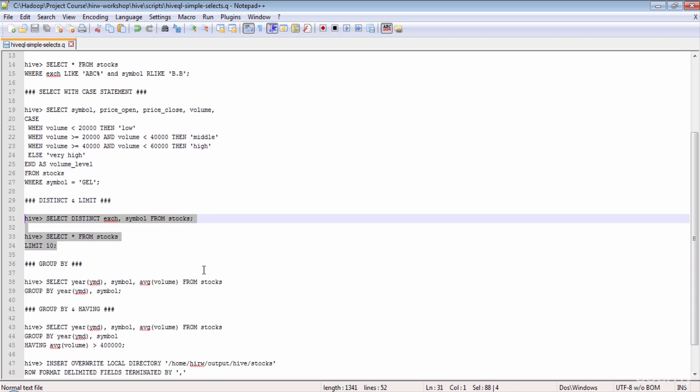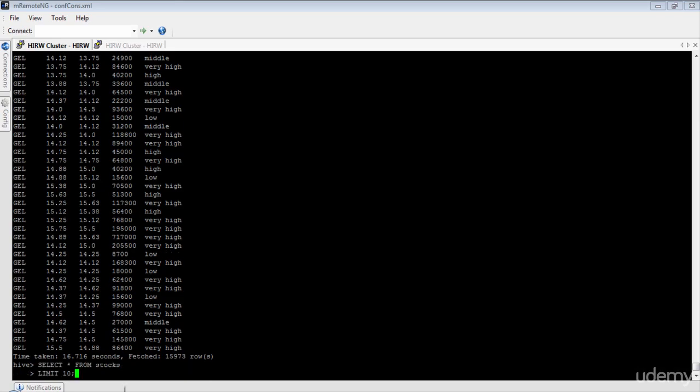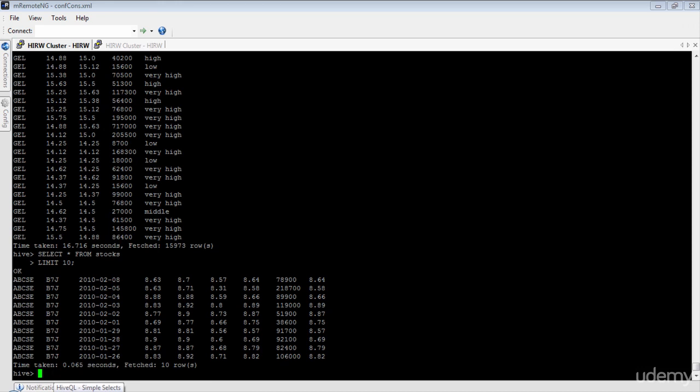Sometimes you don't want to see all the records for your query. If you would like to limit the number of records, you can include the limit clause in your query along with the number of records you would like to see in the output. Let's execute the query with limit. Here, you're trying to print just 10 records from the stocks table.